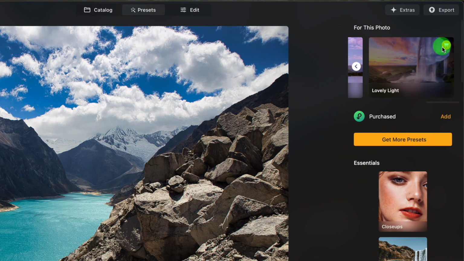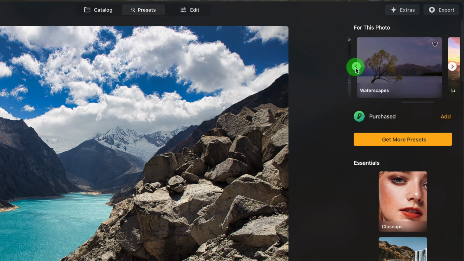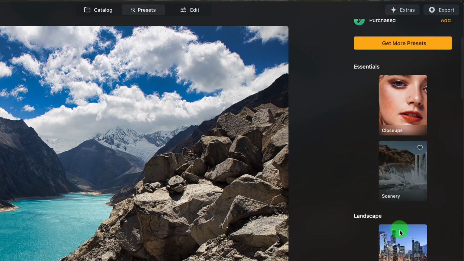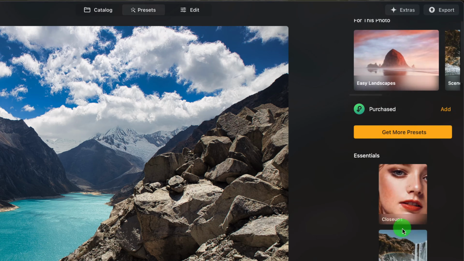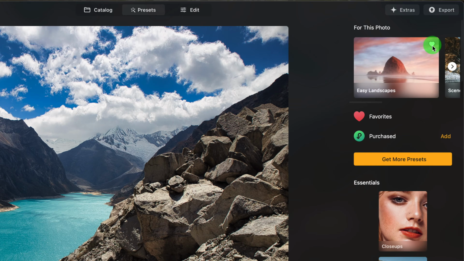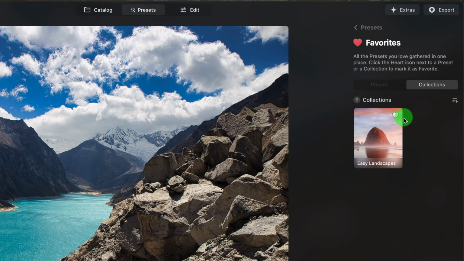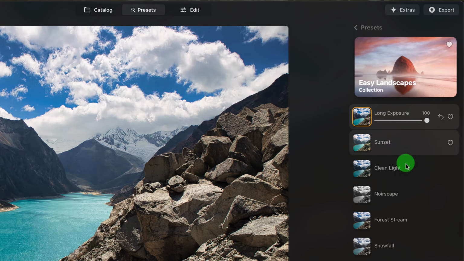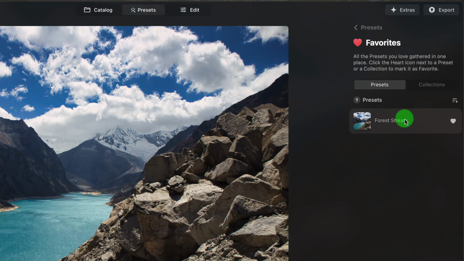It also recommends some paid presets that are available, and you can also add the presets here or get more presets from here. Then we also have more presets here. You can see some essentials, landscapes, and so forth. So one thing I can do is if I like this easy landscapes preset set, I can click on this icon, the heart icon, to favorite it, and it'll come here under the collections of the easy landscapes. I can also click on this easy landscapes, and let's say I like this forest stream. I can heart it or favorite it, go back here, and we can see the favorites here.